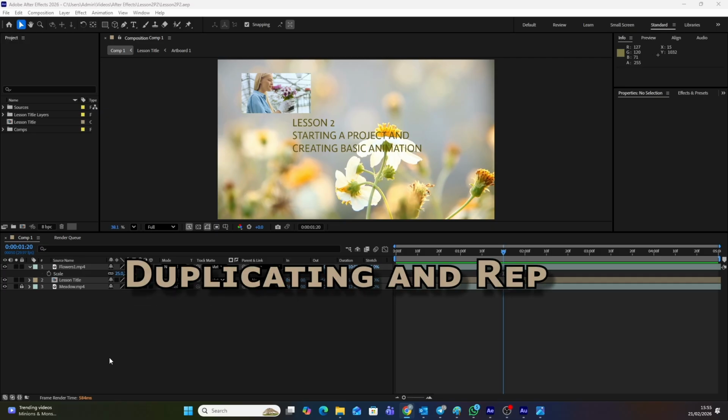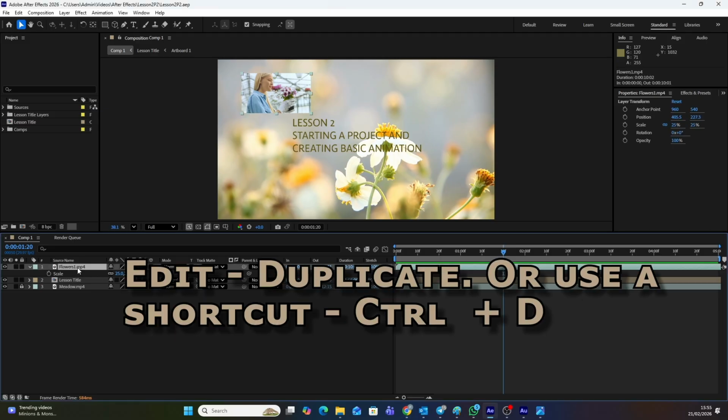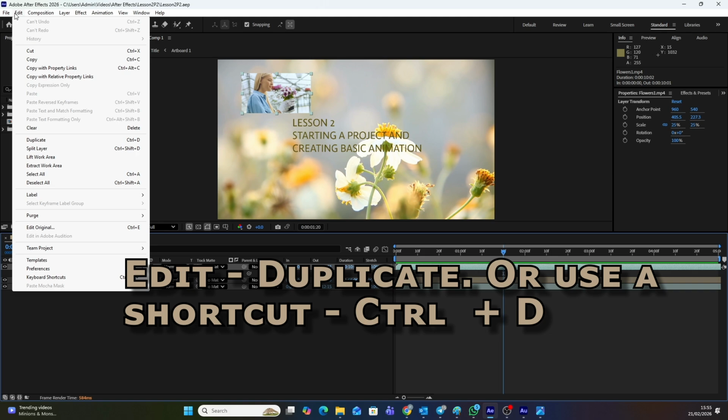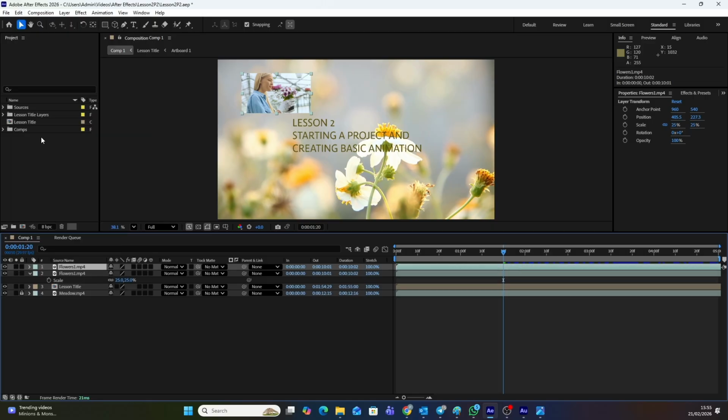Instead of importing the same file again and repeating the scaling process, we can duplicate the existing layer. Select Flower 1 MP4 in the timeline. Go to Edit, Duplicate, or use the shortcut Ctrl+D. This creates an exact copy of the layer, including its position, scale, and any other transform values. The duplicated layer appears directly above the original and is automatically selected.